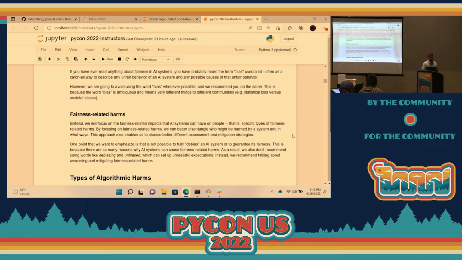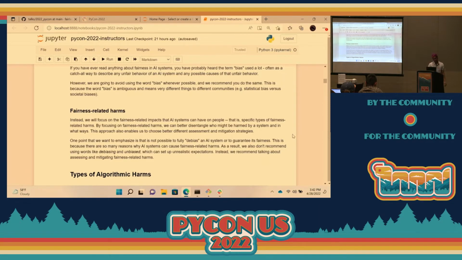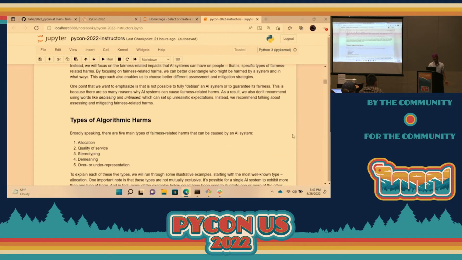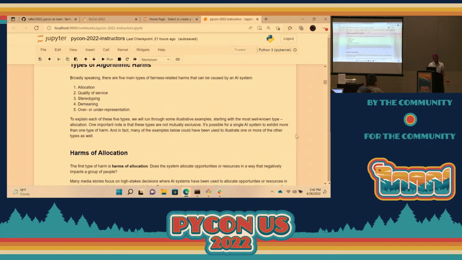And since we'll be talking about algorithmic harms, I think we need a language for talking about those types of algorithmic harms. Broadly speaking, there are really 5 major types of fairness-related harms that are caused by an AI system. These 5 are allocation, quality of service, stereotyping, demeaning, and over and under representation.